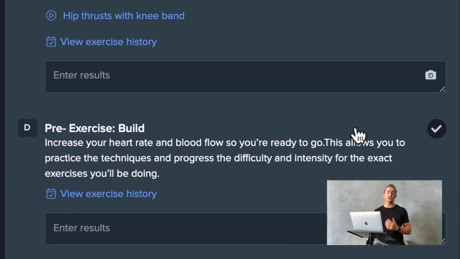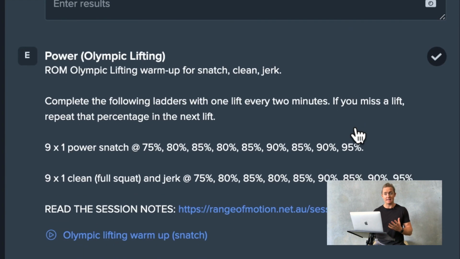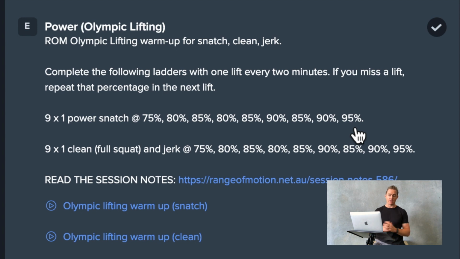in the session. The individual will build to their working weights and movements for that day, and now we can move into the sessions themselves. This first piece for the day is a power session using Olympic lifting as one of our favored methods of improving power. You can see we are focusing today on power snatch and a squat, clean and jerk.